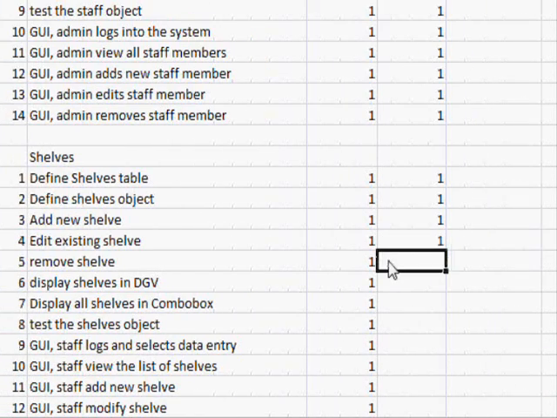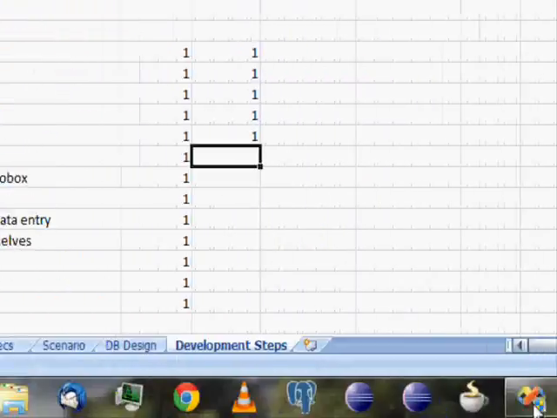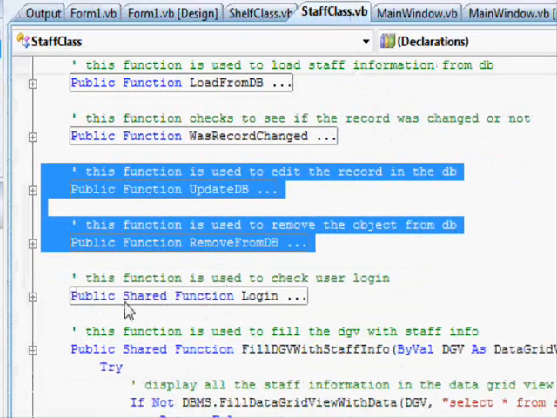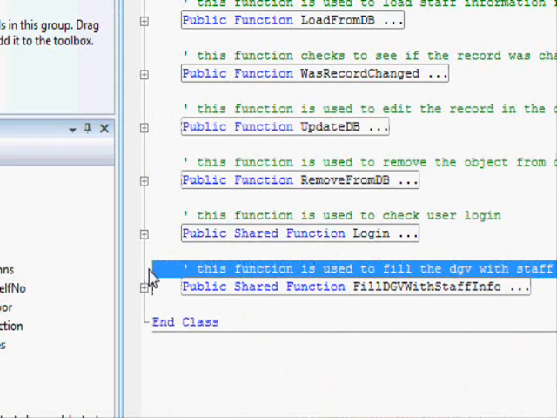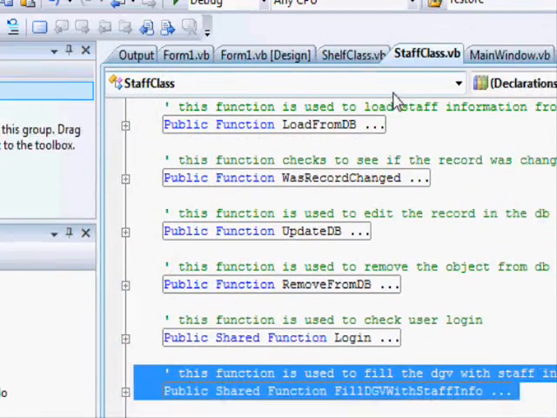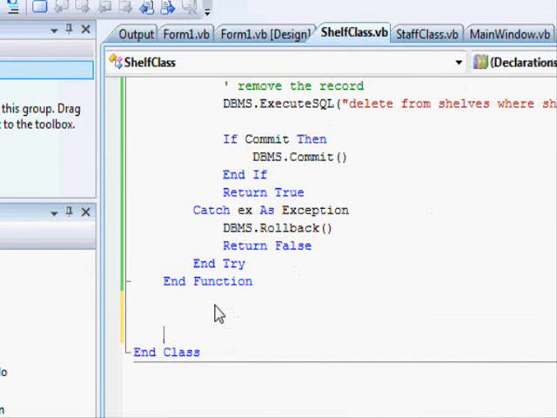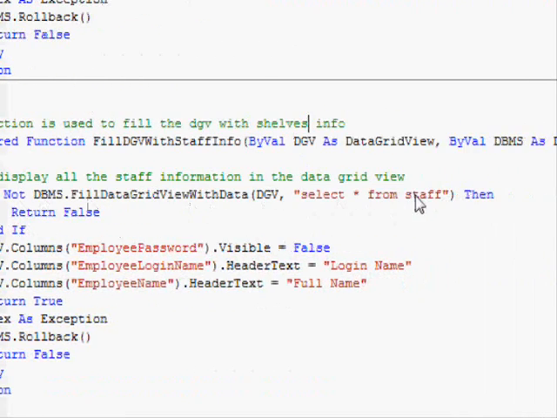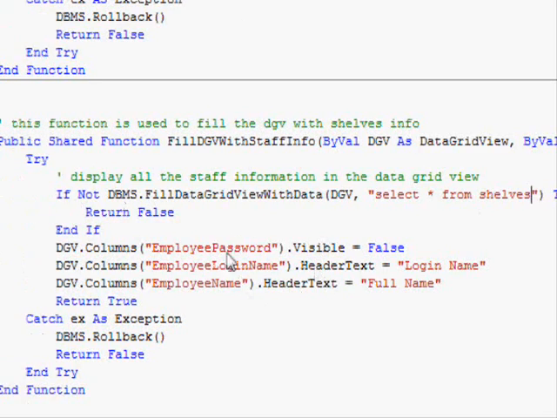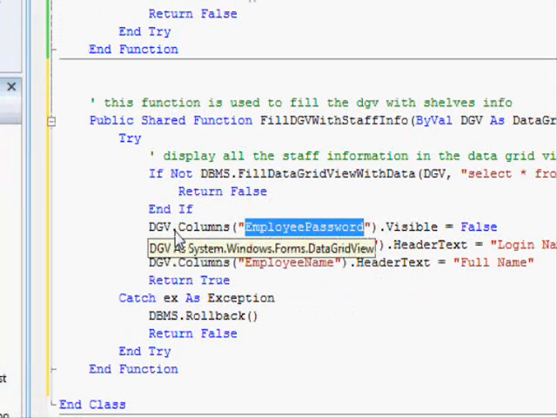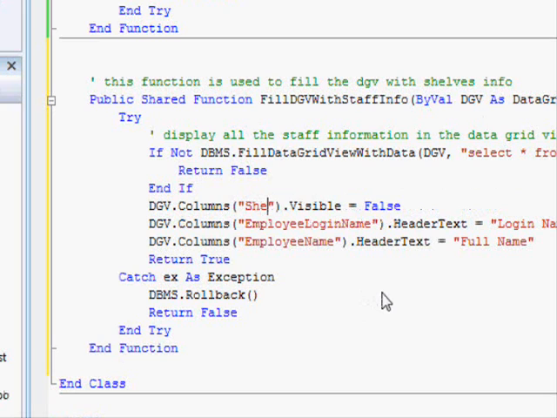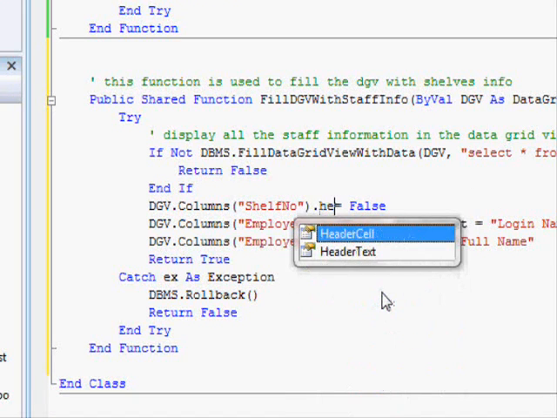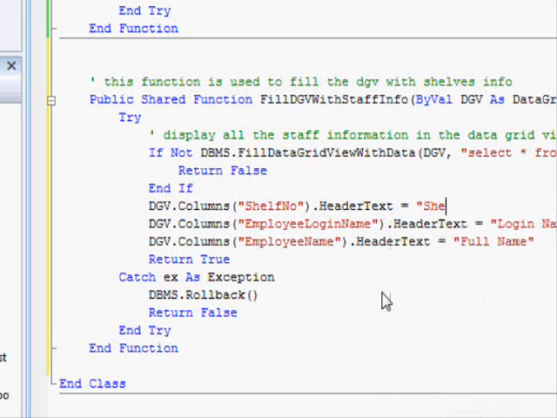So if we go back to our progress, the edit is finished, the remove is finished. We have to display the shelves in the data grid view, so let's go back here and go to the staff class. We could just copy these guys and go here similarly. Okay, it's full with shelves info. Again, full data grid, extract from shelves. Okay, so here we don't have password, but instead of this we have shelf number dot header text equal shelf number. Okay, next we have floor.